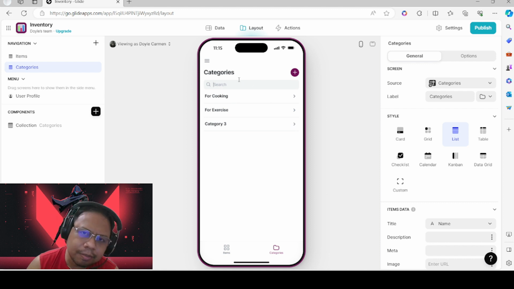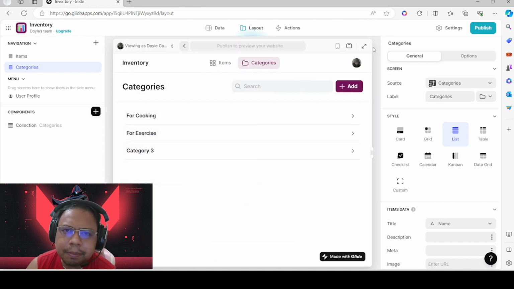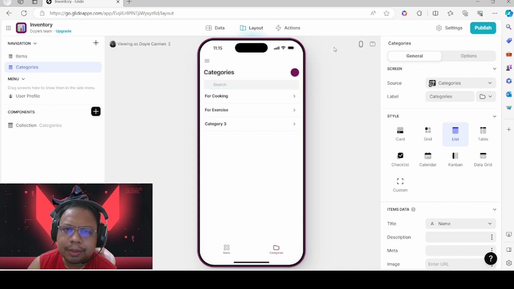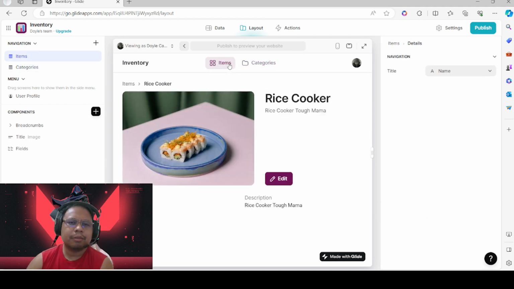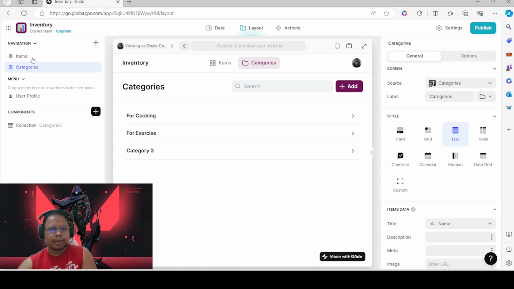So by default you can search, and if you want to see it in a larger gadget or view, you can just select this desktop view. Okay, may desktop view pala. So this is a mobile view and this is desktop preview. Okay, so you have the desktop preview. And now meron na tayong single supposedly app, no?